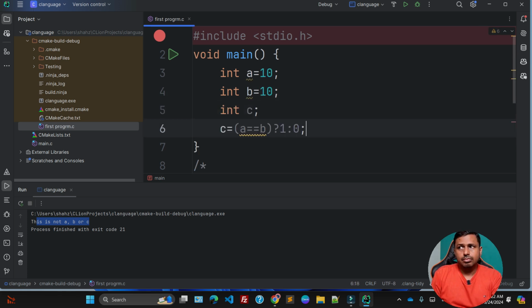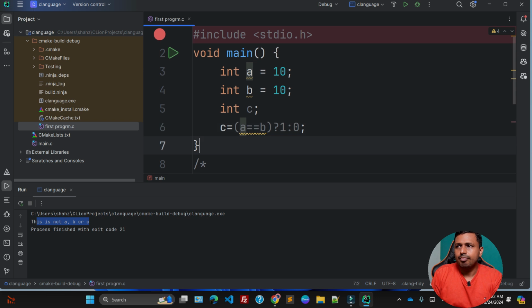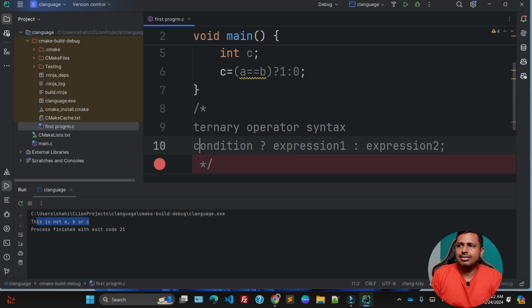and c. And we are saying C, that means we have just declared the variable and we are not initializing the value. We are not storing a value inside the C. Okay, now I'm saying according to the expressions, as you can see, this is the condition.